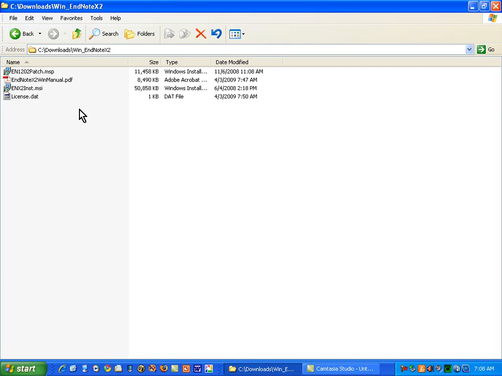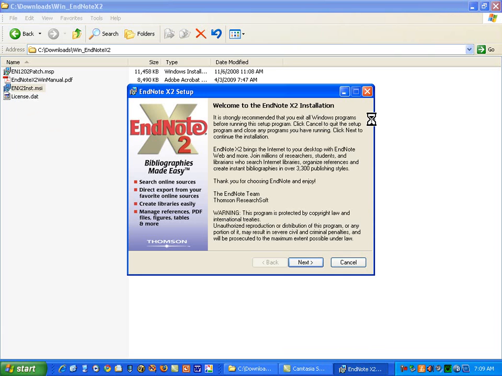Now what you want to do at this point in order to install it is to double click on this MSI file. That's the Microsoft installer program. So I'm going to double click on that, and that brings up the wizard which is going to do the installation for me. So here we have this setup, a bunch of stuff perhaps to read.